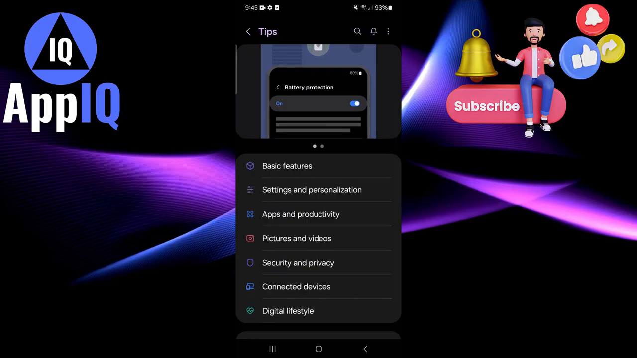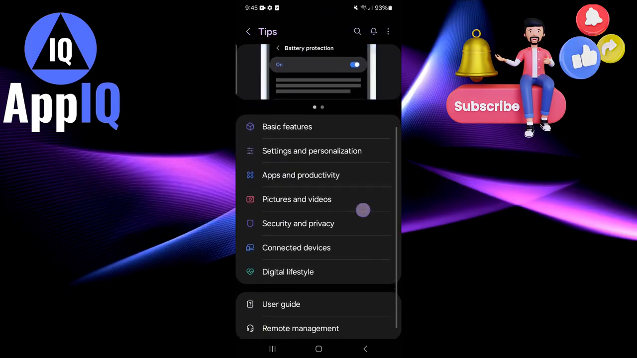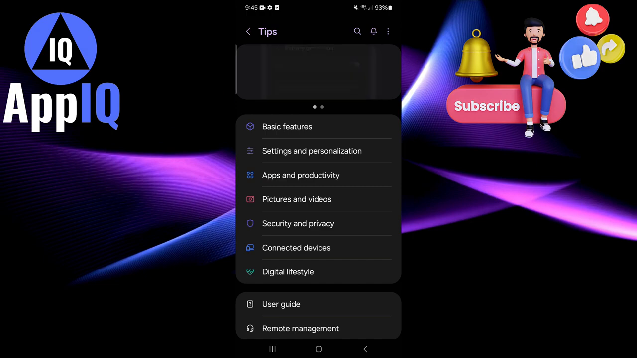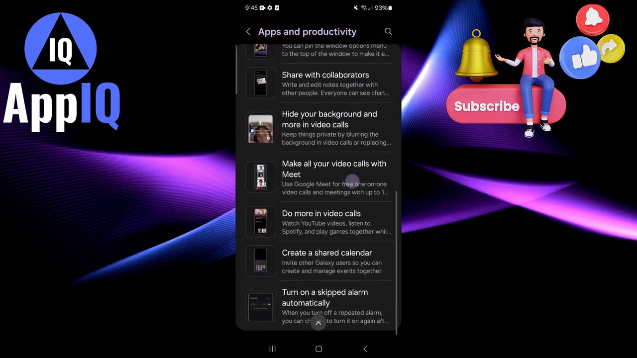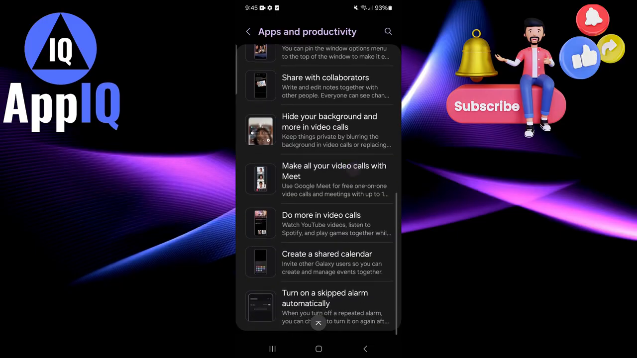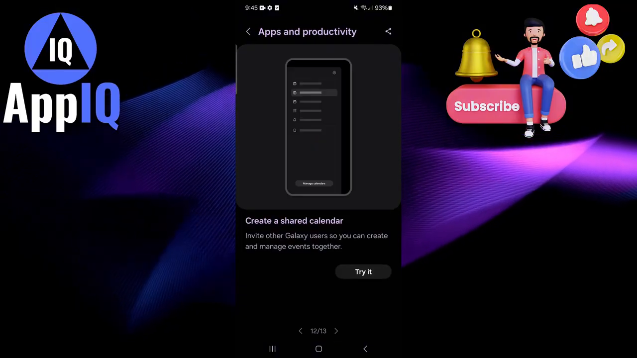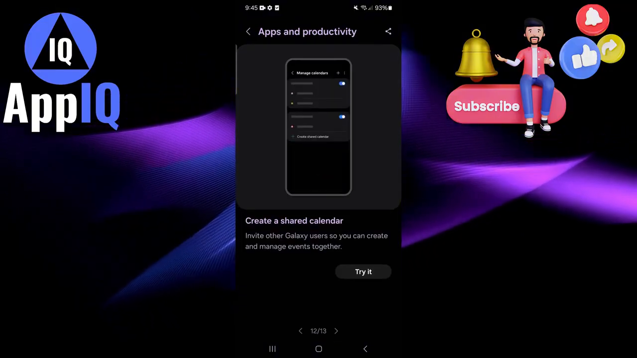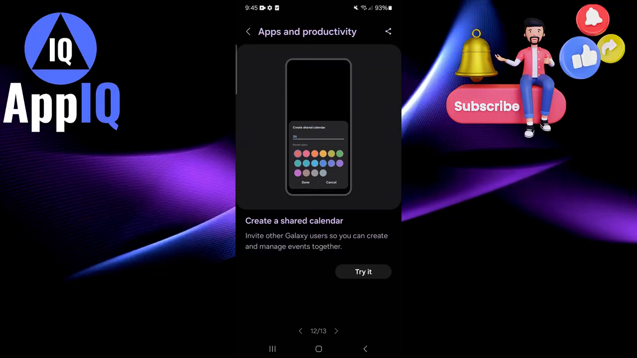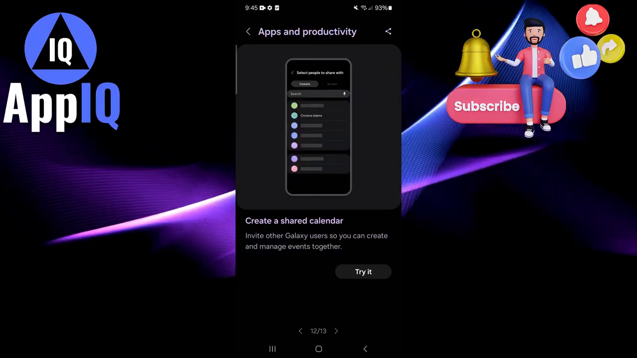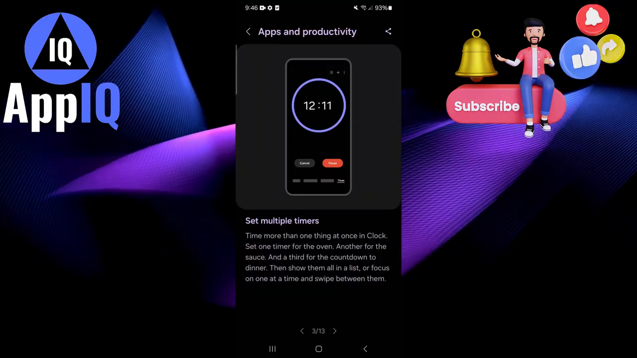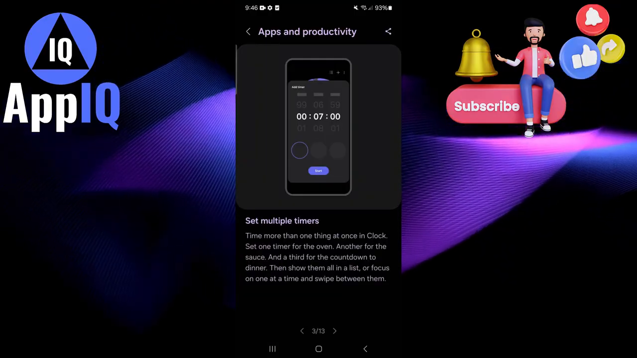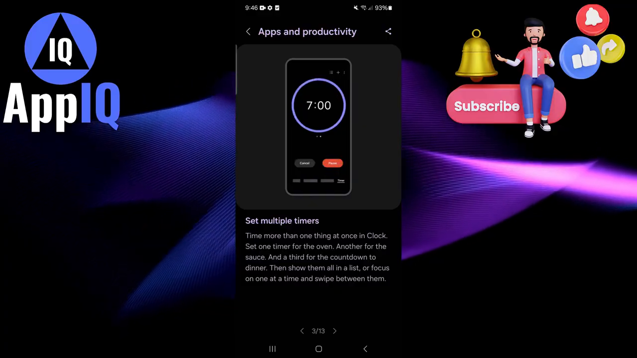So if you want to learn how to do some kind of productivity, apps on productivity, you tap on this and you have different guides that you can click through. So if I want to know how to create a shared calendar, I can tap on that and it's going to show me how to do it, right? It also tells you how to try it and so forth. Anything I don't know how to do, like set multiple timers, I can do it and it shows me visually what to do, how to set it.